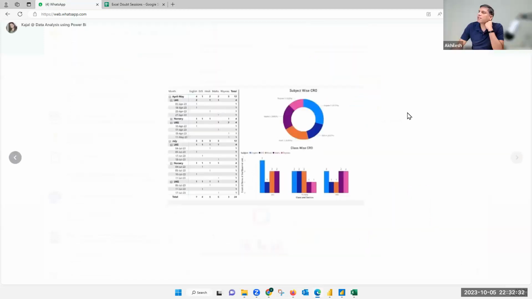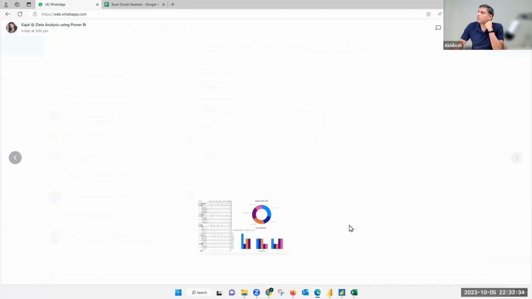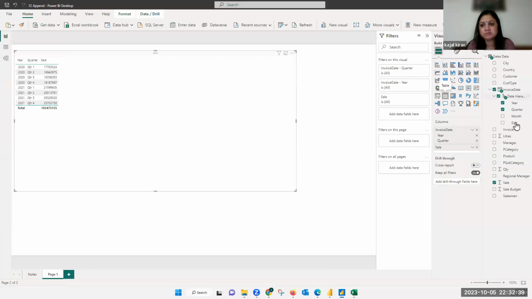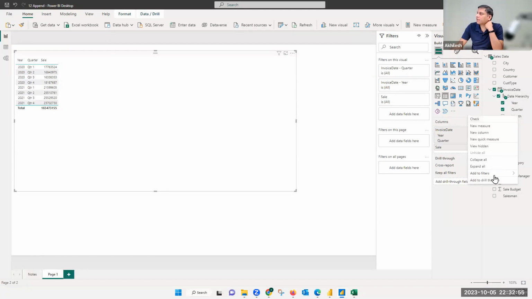So if it is a date column, that date generates these kind of hierarchies. Use that section rather than your grouping. If you need April, May, June kind of grouping, you can create a custom grouping also by right-clicking, let's say, months. You can right-click the months and create. Here it is not there.